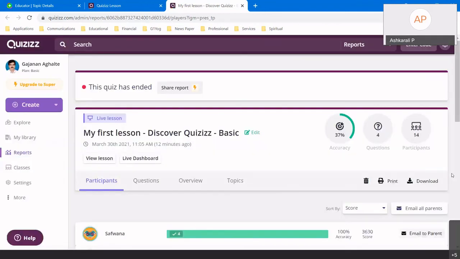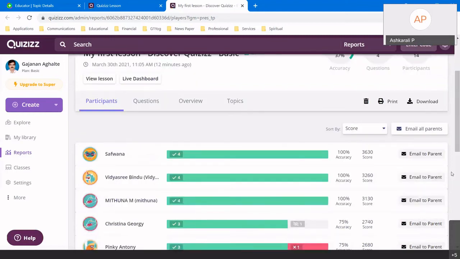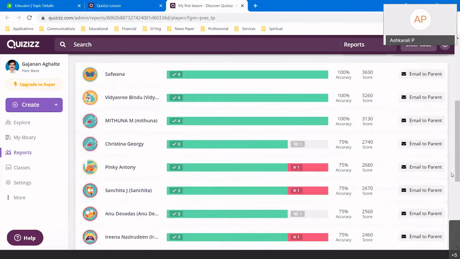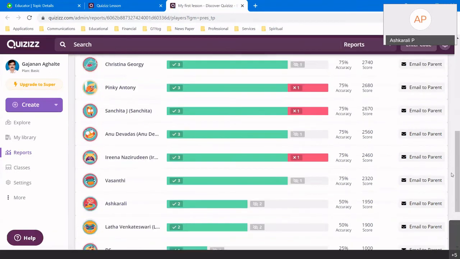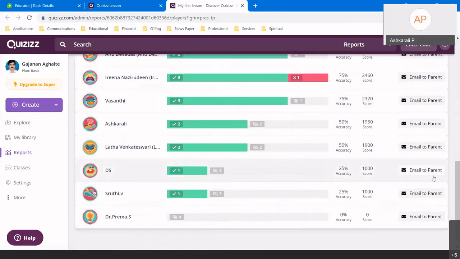Now all the students will get their own performance statistics. They will get a review of the questions also. There are 2 unattended. So students will get a review of that activity also.